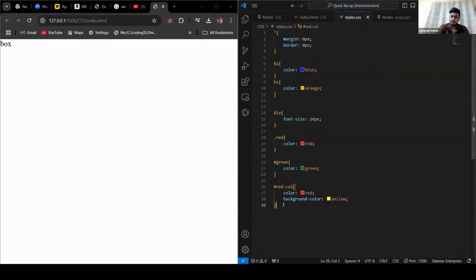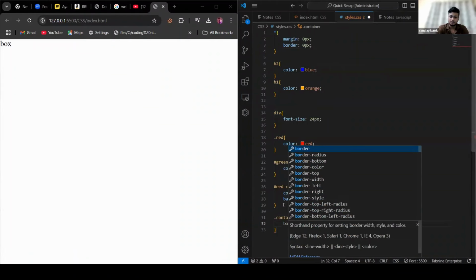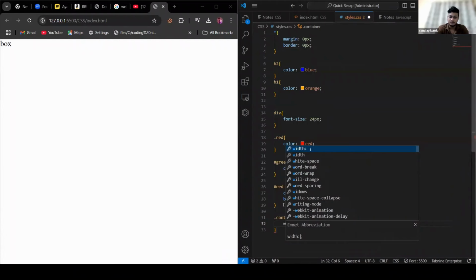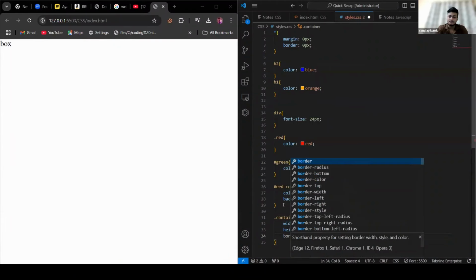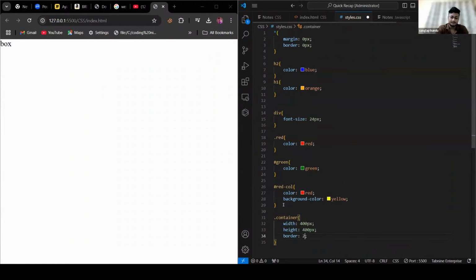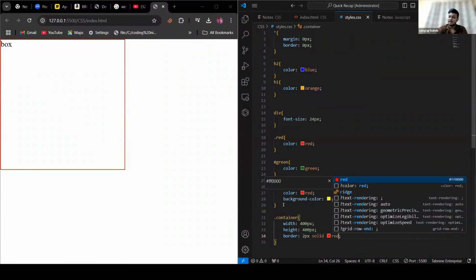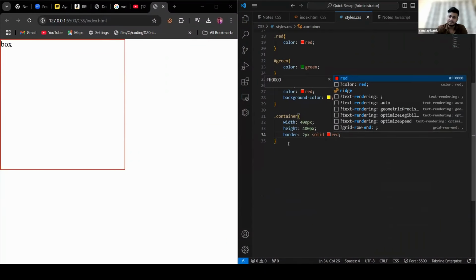Now I have two classes, the container class and the box class. Let me add some border to the container. First of all, I want to add some width and height. Let's say I have added 400 pixels of width, and height also 400 pixels, and some border, 2 pixels, solid red. So this is how I can add some borders to my container, right?